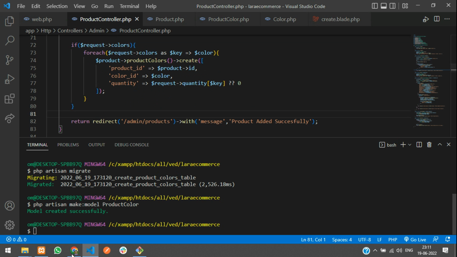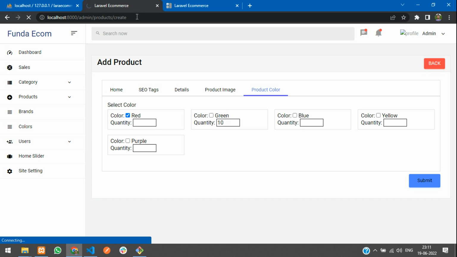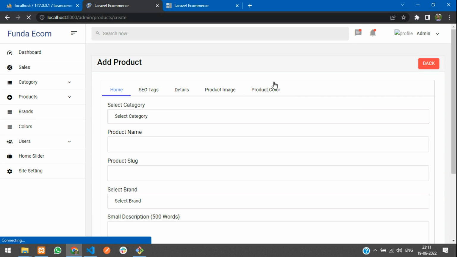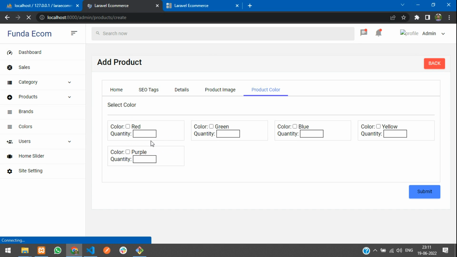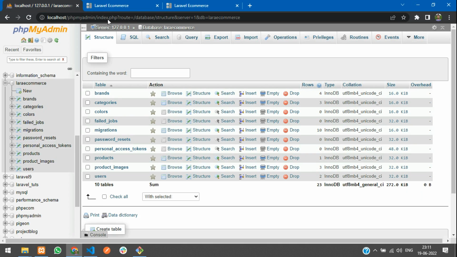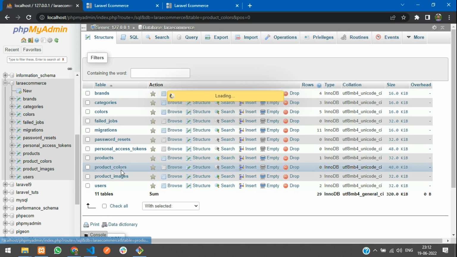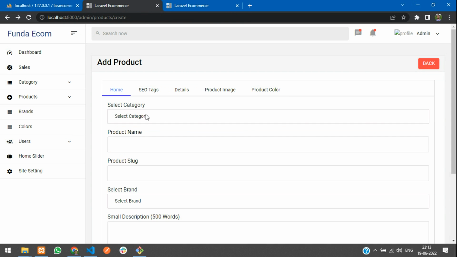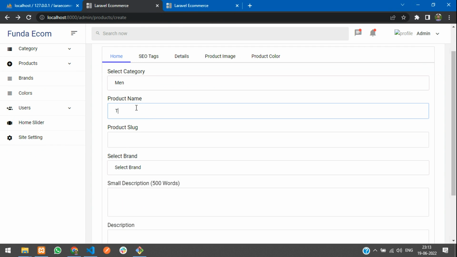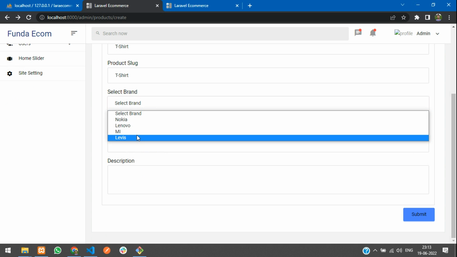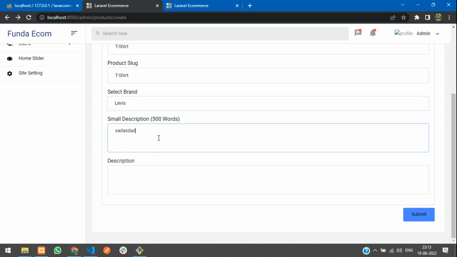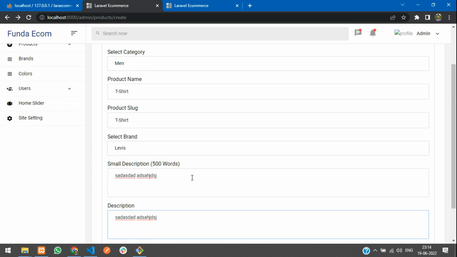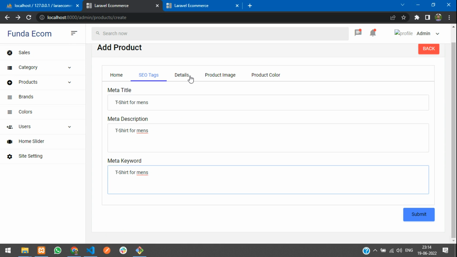Yep, let's get back and refresh. So now guys, before inserting any record, let me check my database. So product colors, and here is a table, guys. And now let's insert a product. Let's select men, t-shirt, and the product name will be t-shirt, I mean slug, and the brand is like Levis. Let's give it, and some description, small description, long description. Let's get back to SEO, paste and get back to the details.